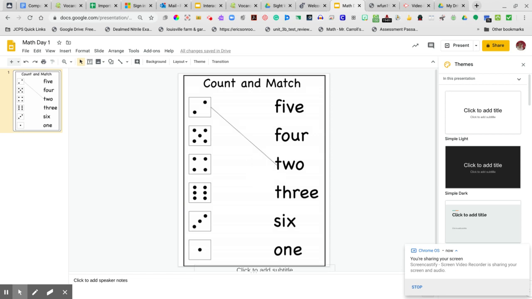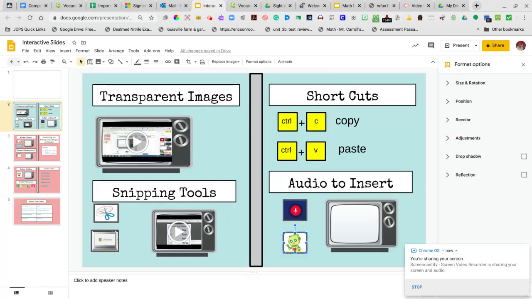Okay, I'm going to share with you how to insert an audio file. This is our worksheet. This is called Math Day 1, and I want to make an audio file for these words right here. So what I'm going to do is go back to my interactive slides that I shared with you, and you have two audios to insert.